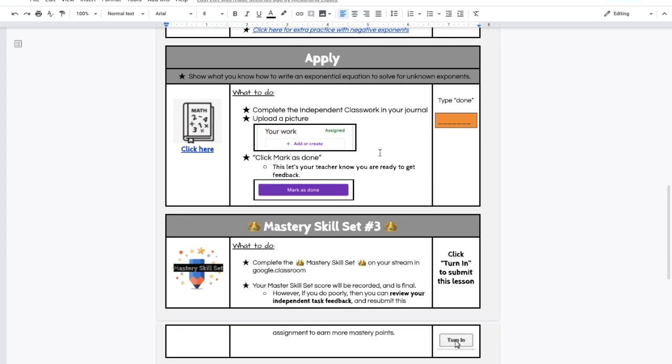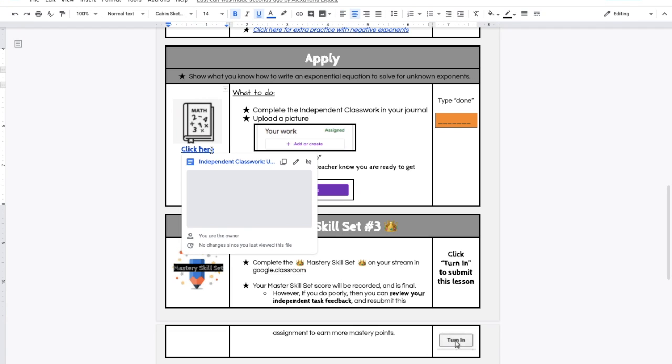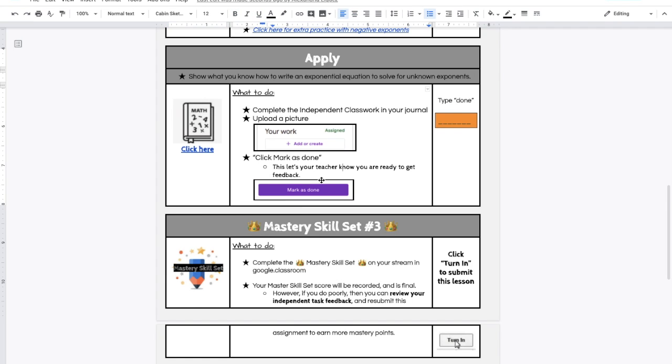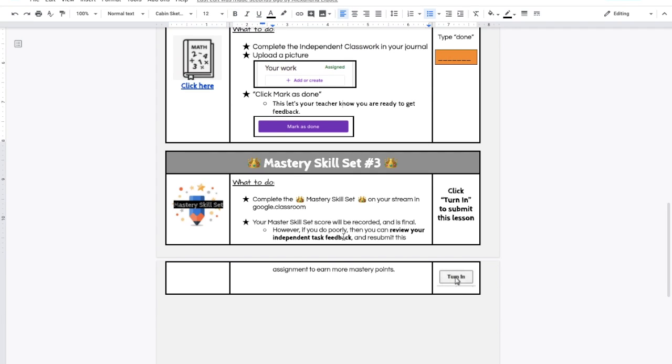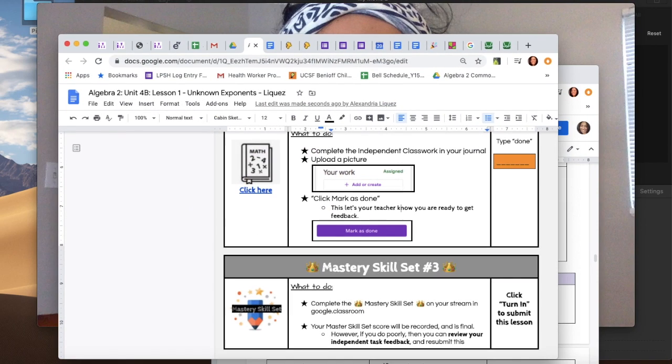In the end, you'll see apply and mastery skill set. Apply is just your Google Classroom independent classwork, stuff that you've been used to. When you're done, make sure you upload a picture and mark as done. Then when you're fully done with this lesson, you can move on to the mastery skill set, which will be for a grade. And that's it.